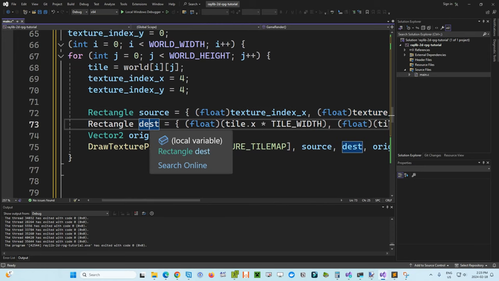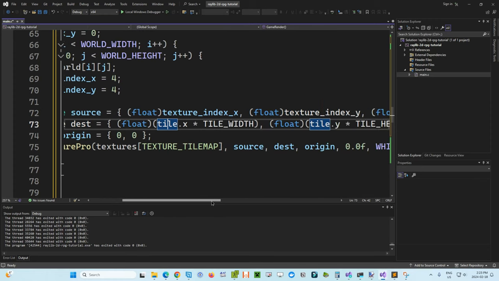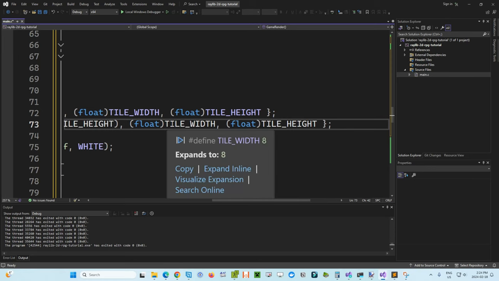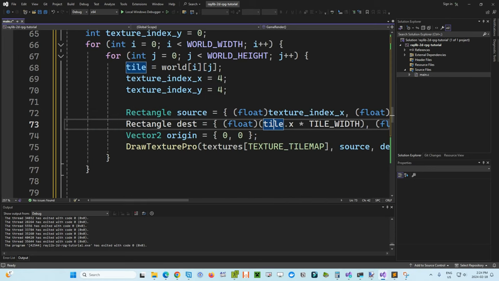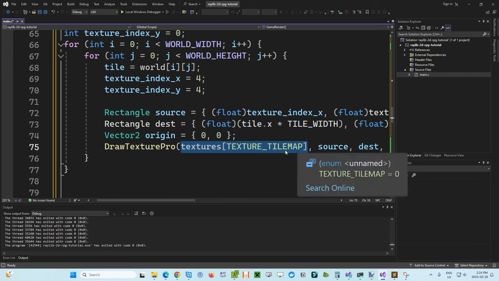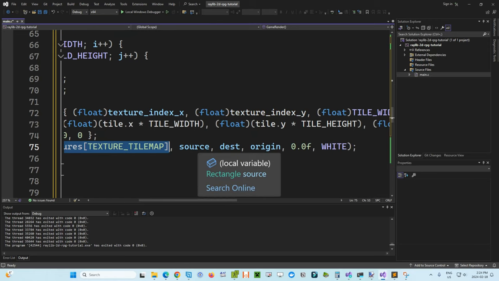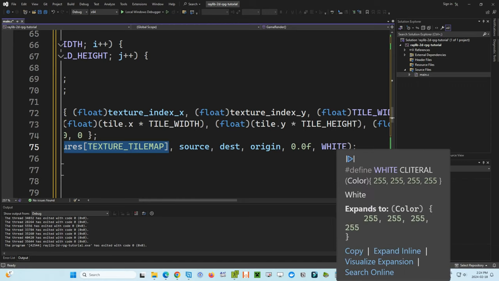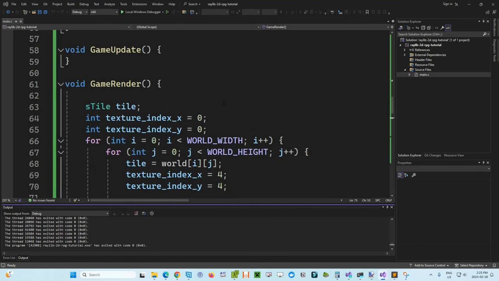And now we specify a rectangle of where we want to draw it to. So we want to draw it to tile X times the tile width, and then the tile Y component times the tile height, which is 8 again. And then again, the width and height, which is just tile width and tile height. For the origin, we're just leaving it at 0, 0. We don't need to do anything there. And then finally, we just need to call draw texture pro. For the first parameter, we're using the texture 2D object of our tile map. We're specifying the source and the destination parameters, and then the origin, the zoom level, which is 0.0. We're going to leave it at that. And then the color tint that we're going to apply, which is going to be white in this case.